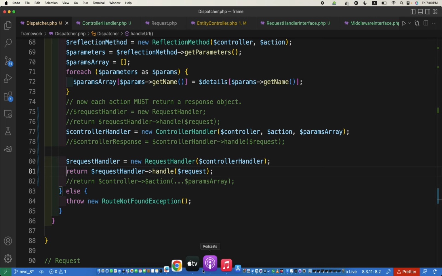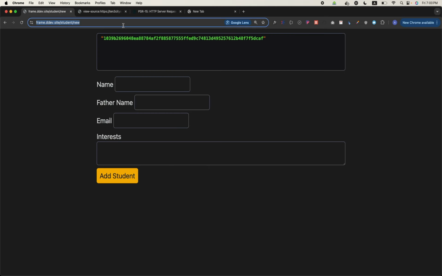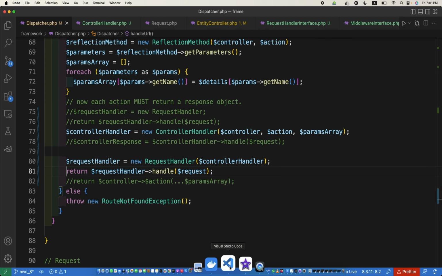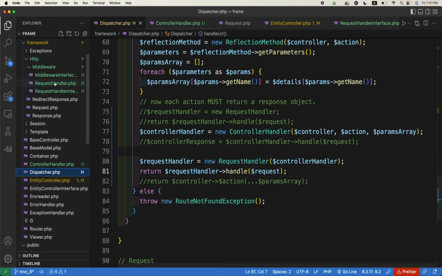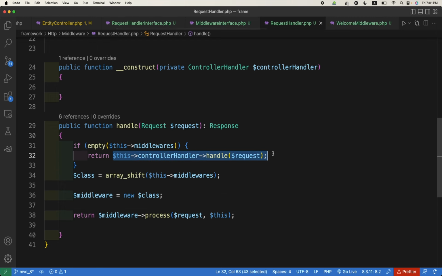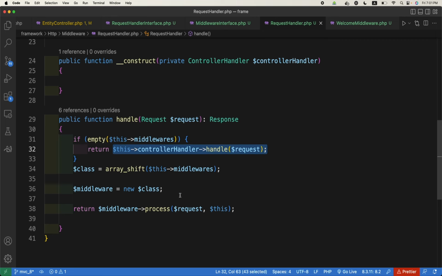Okay, if I refresh the page, what are you expecting? The middlewares. If I request the page, you can see the dumps, all the middlewares have been run. And the page is shown, because we are running this code inside the request handler. If the middlewares are empty, we are using the normal controller stuff. Exactly. Got it? So because they are empty, we got the controller running.